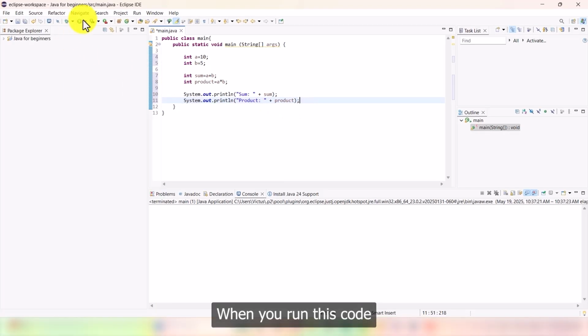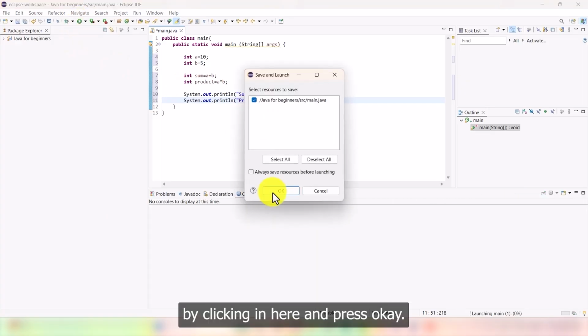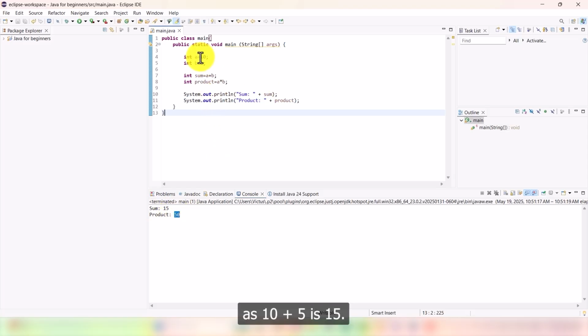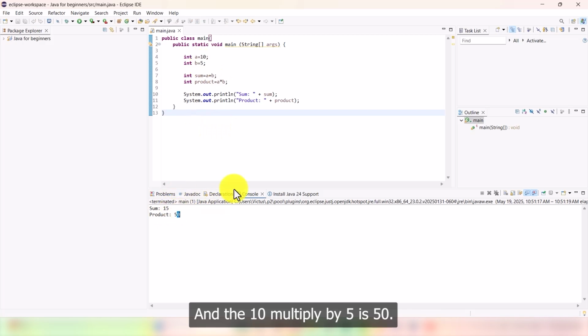When you run this code by clicking here and press OK, now you have sum as 15 and the product as 50, as 10 plus 5 is 15 and 10 multiplied by 5 is 50.